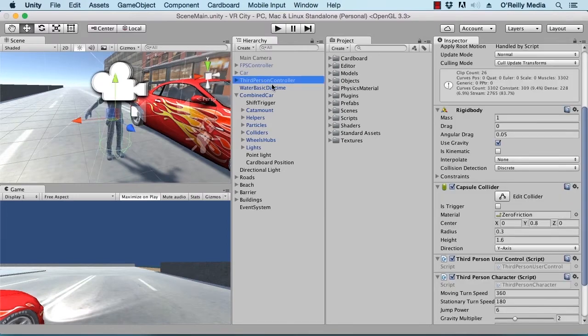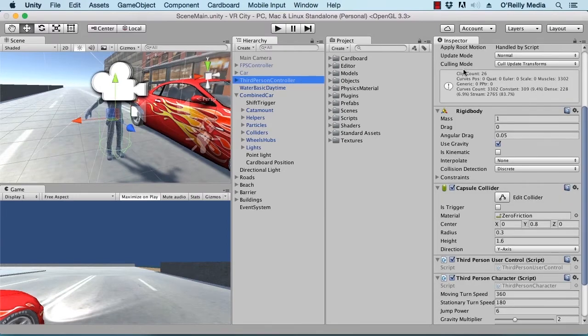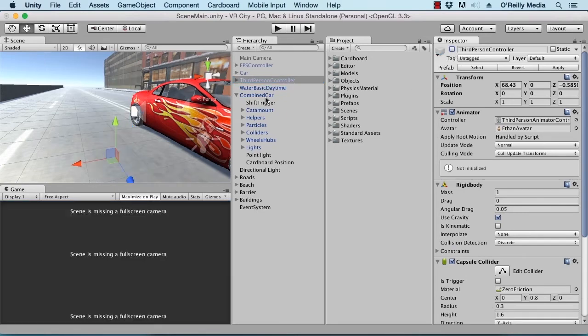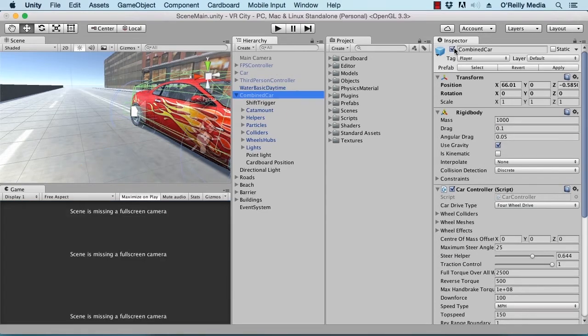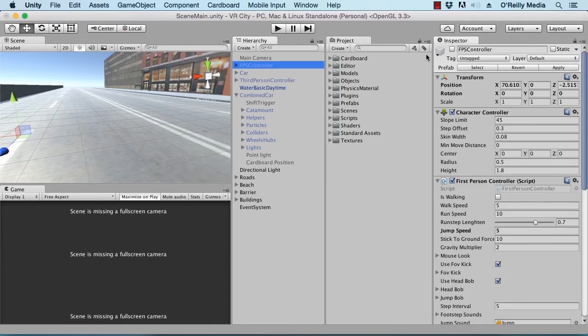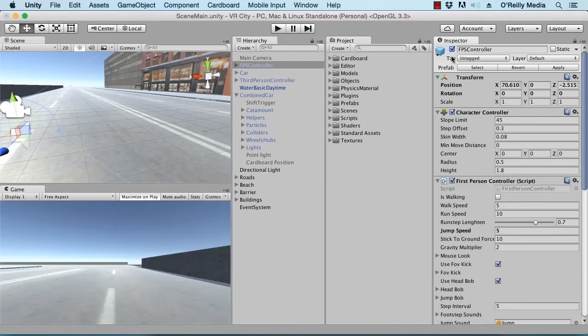If I was just to come in here and disable my third-person controller and disable my combined car and enable my FPS controller, remember this is just a standard FPS controller provided by the Unity standard asset, I could build this game, deploy it to a Gear VR or Oculus, and it would work. I would get that split eye view. Of course, I'd still need to implement some kind of event system to support gaze input, but as it happens, we've got the Google Cardboard system implemented already, and that's going to work just fine for these other platforms.